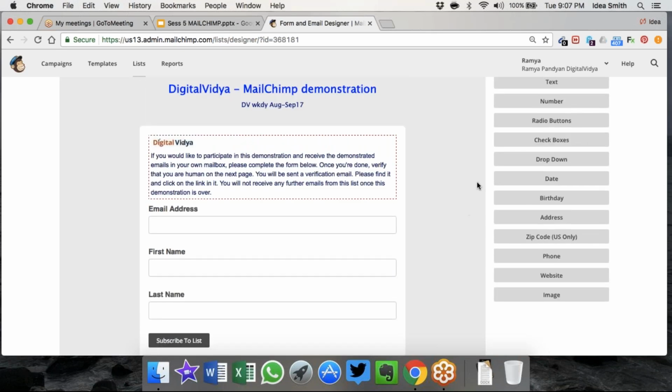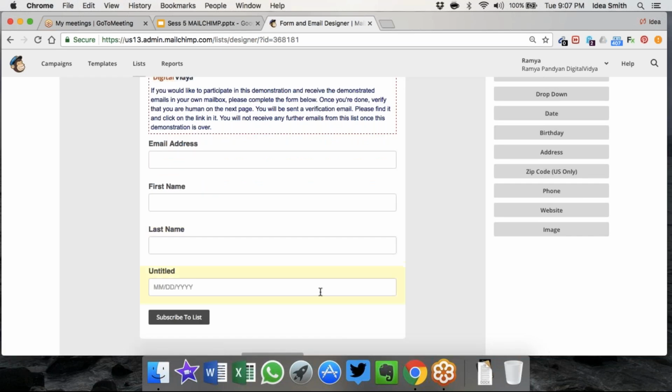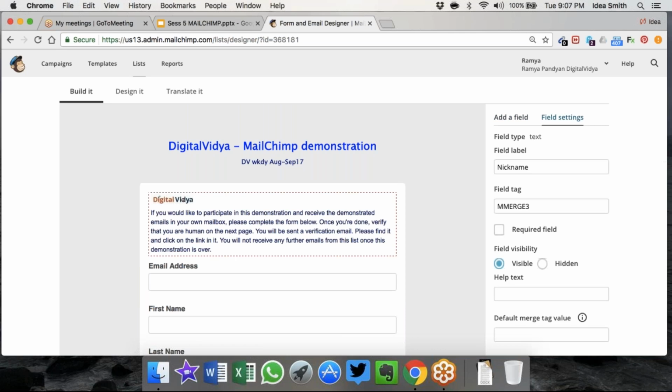Let's add a few more fields just to make it look nice, shall we? So I'm going to ask for all of your birthdays. Now they have a birthday field, but birthday field only adds DDMM. Instead, I'm going to ask for a date field, which will add year as well. I'm going to click on it. So I can go into field settings.